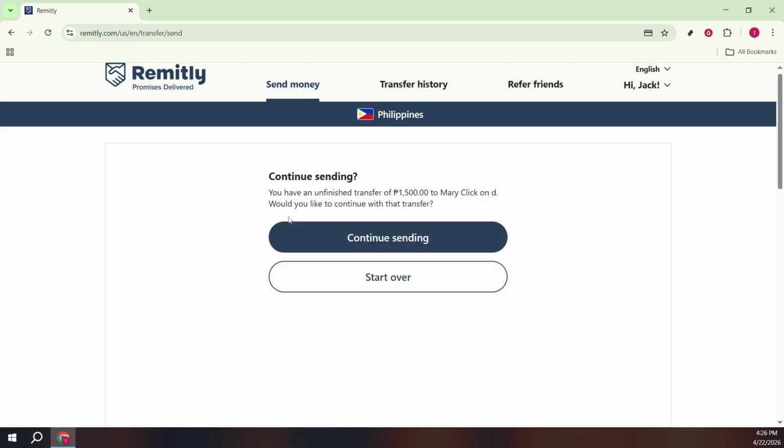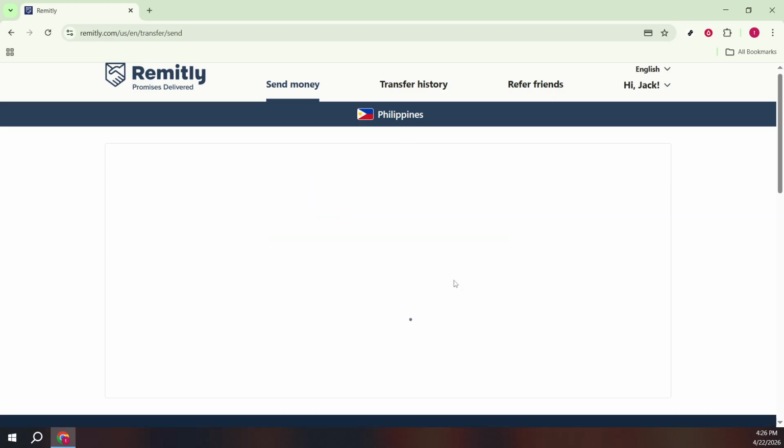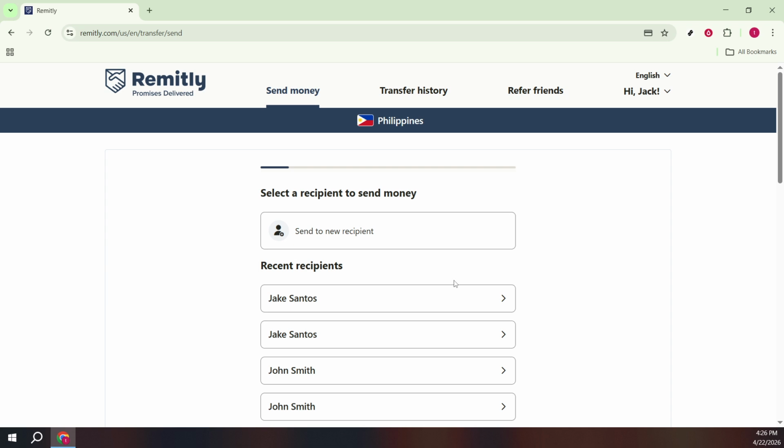Next, tell Remitly where you're sending. You'll see a prompt asking for the destination country. Pick the country where your recipient's bank account is located. Choosing the correct country is important because it determines available delivery methods, partner banks, local regulations, and the exchange rate you'll get. Take a second to double check this before moving on.